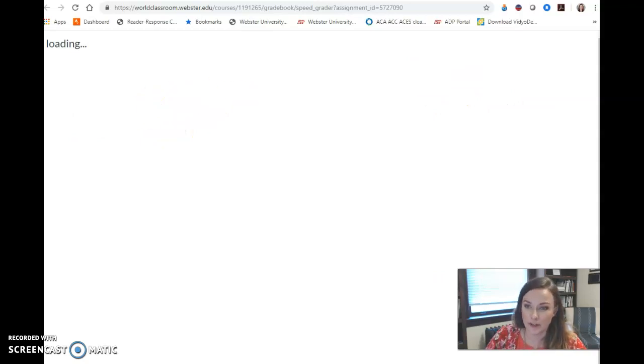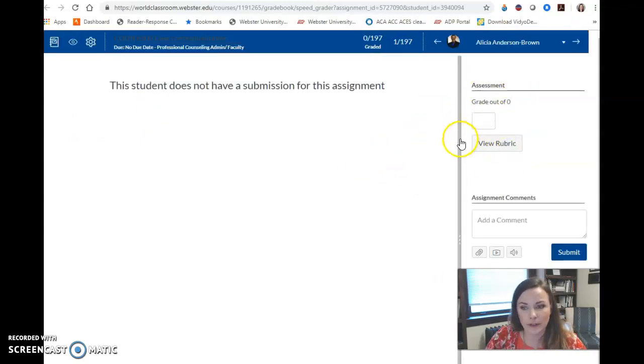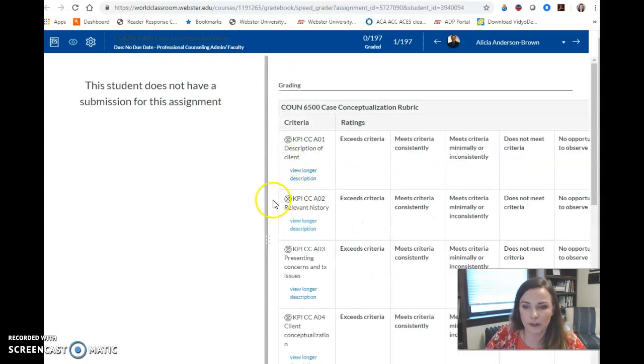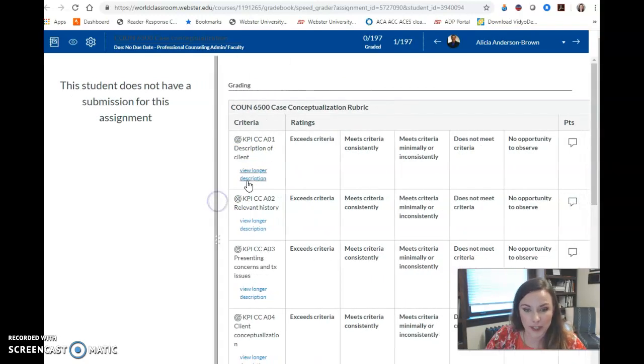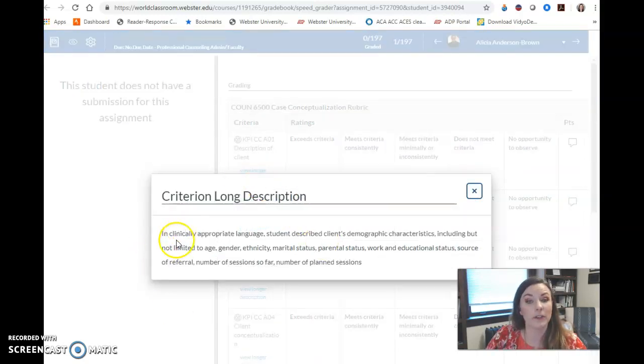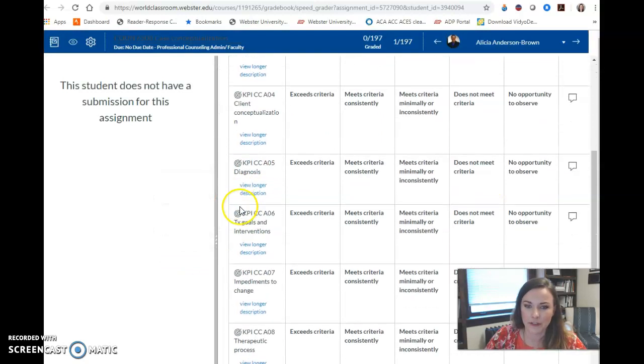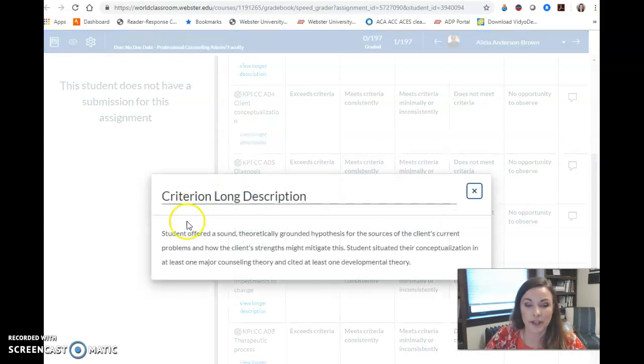So again, going to speed grader, that's what I just clicked. I'm going to pull that out just so I can see the full criteria. So again, this is what it looks like. For a description of the client, this is what we're looking for in clinically appropriate language. Student describes the client's demographic characteristics, including but not limited to age, gender, ethnicity, et cetera, and number of sessions so far, source of referral, that sort of thing. Or client conceptualization. Student offered a sound, theoretically grounded hypothesis for the sources of the client's current problems and how the client's strengths might mitigate this, et cetera, et cetera.